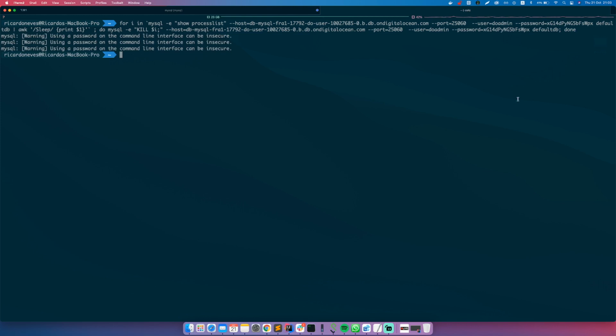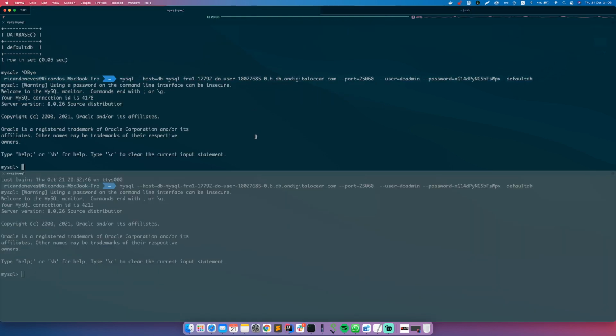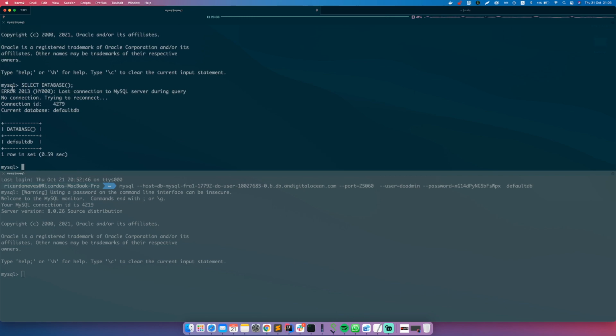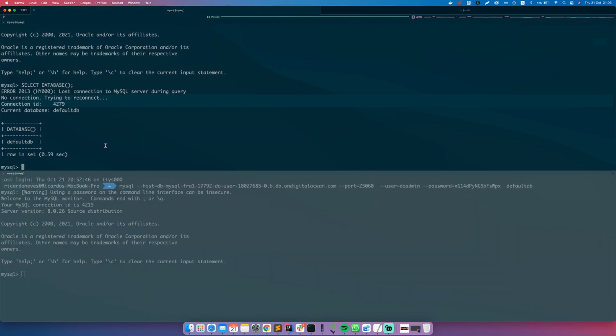let's see what happened. Let's just show again the process list. Okay, so if we go here and see just the process list, we see that the sleeps are gone. And if you go to our previous connections, they seem to be okay, but they are not. Why? Let's try to execute a command. Oh, trying to reconnect, no connection. So the connection was kicked. And then if you go here, you'll see that you have another sleep because we reconnected here.